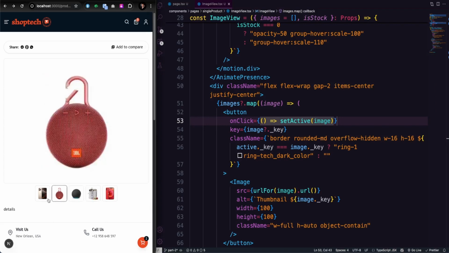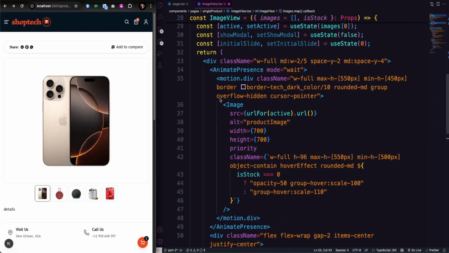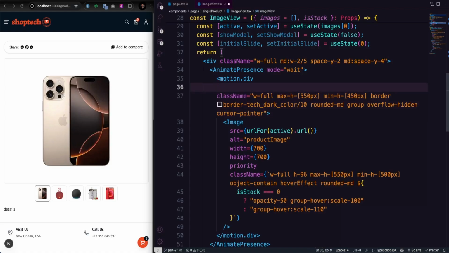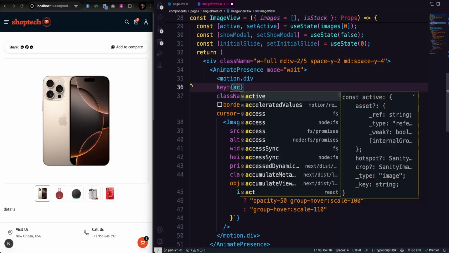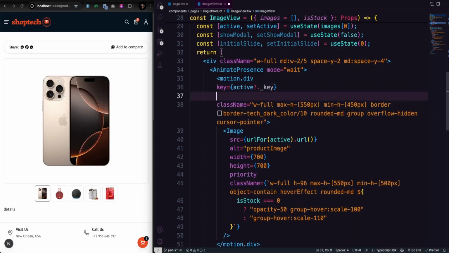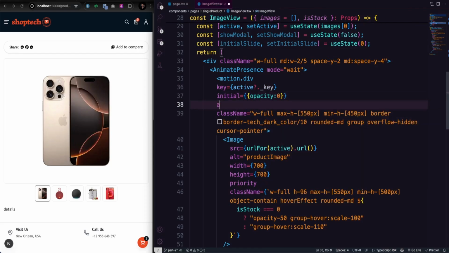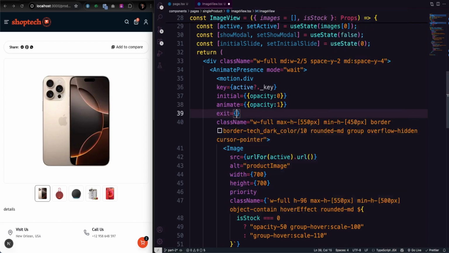Okay, so now our animation is not working because we didn't set the animation. Of course, we need to set it before it will work. So let's go back to our motion here. In the motion, we're going to pass the key so it can track through it, so it should be active dot key, and after that we're going to make the initial value, which, first of all, is going to be opacity 0. But whenever we start animating on those instances, opacity should be 1, and whenever we exit, opacity should be 0.